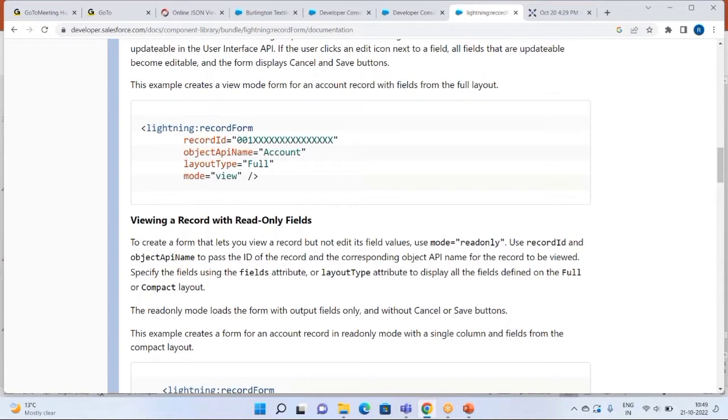If you want to segregate, let's say you only want to view the records, we will use Lightning record view form. If you only want to modify, we will use Lightning record edit form. But let's say you want to build some kind of generic component, you want to use only Lightning record form, then you can use it.